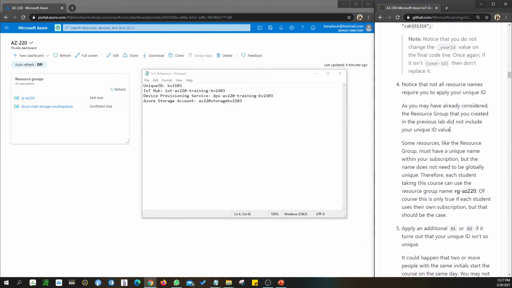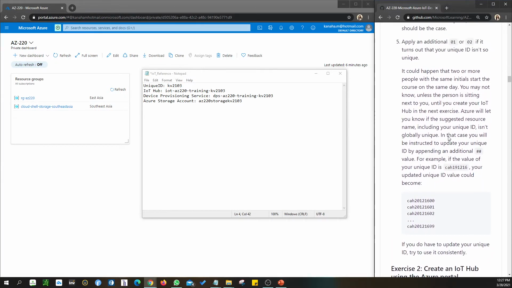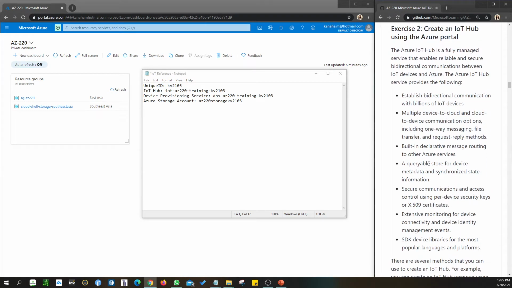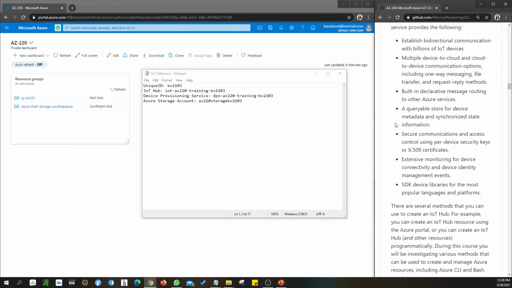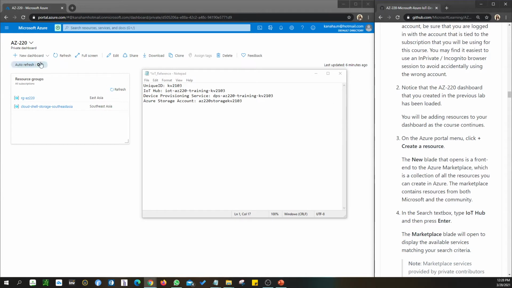Okay, so let's go further. Here, what they are saying is, if somebody else has taken the same unique ID, if somebody else is also using KB2103, then you can add 01, 02, 03 in the background, like this. Okay, so that's done. So let's create the IoT Hub in the portal. Let's move to the next task. So we are going to the dashboard.